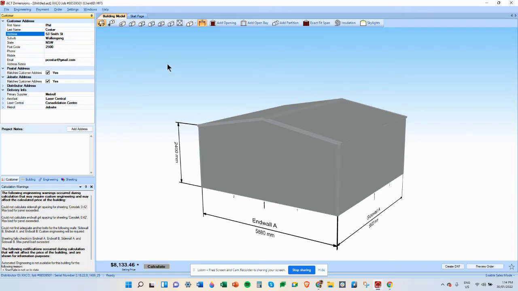Hi everyone, let's take a look at how to determine wind and snow loads.